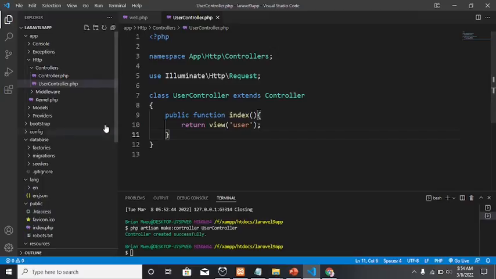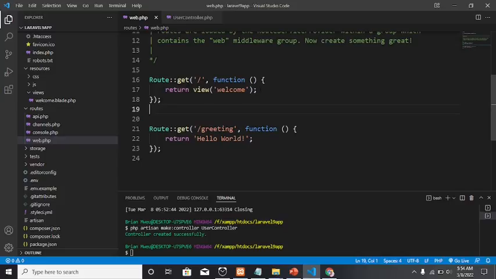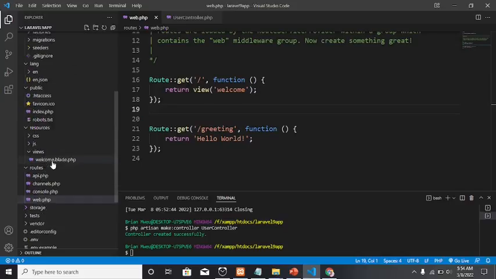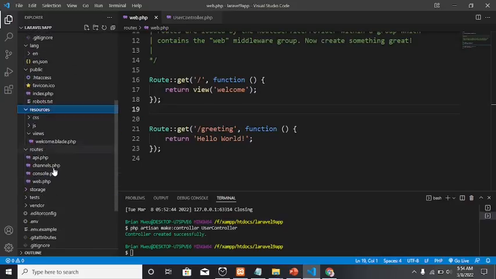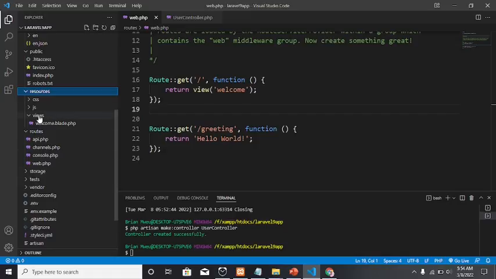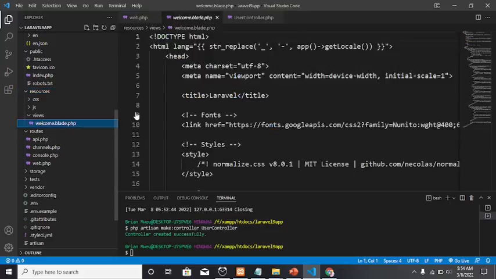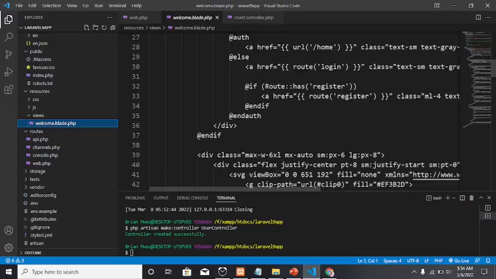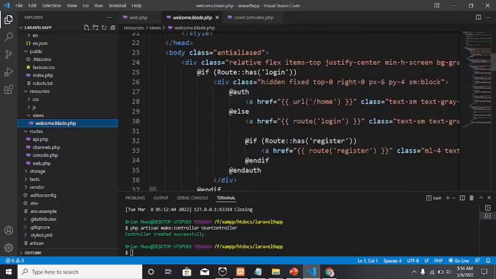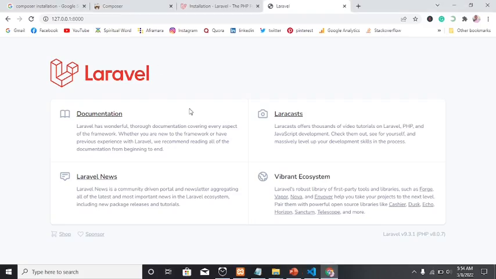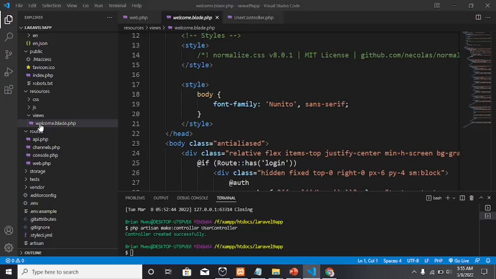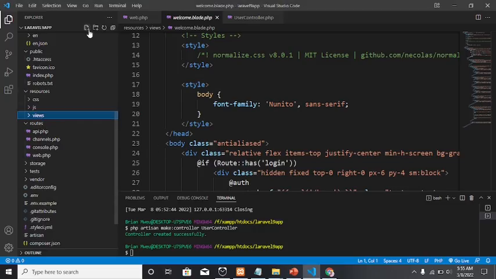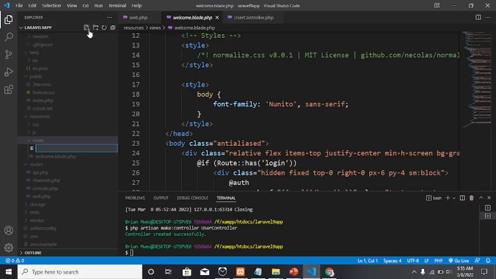That means now, since I'm returning a view, and when you look at here, for example, return view welcome, you realize that within the resources, where I showed you earlier at the start of this tutorial, we have views here. Views are, as I said, the web pages that are rendered within your browser. So for example, this is the welcome page. Now all this code you are seeing here is the one that makes up this page.